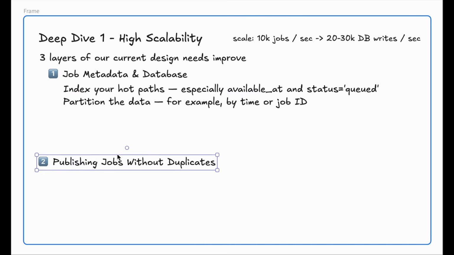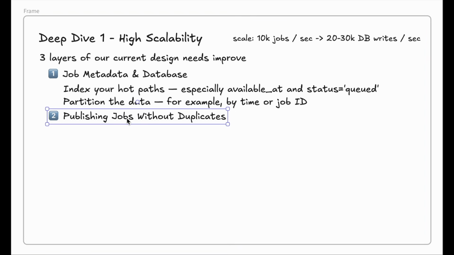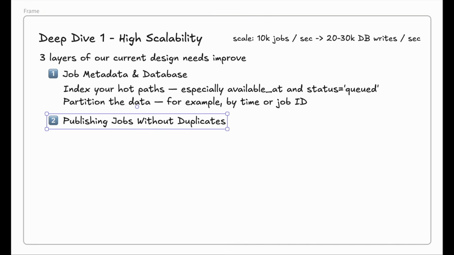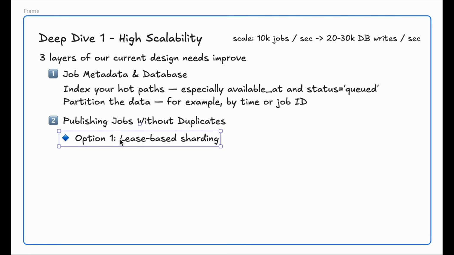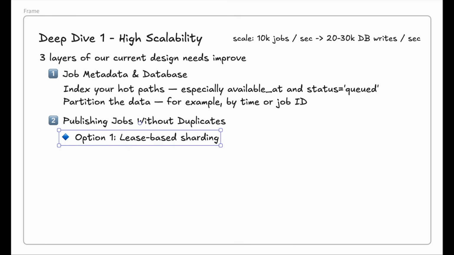Second, publishing jobs without duplicates. Now imagine you are publishing jobs to the queue. What if 2 scheduler replicas accidentally publish the same job? That could happen, especially at scale. Here are 2 ways to prevent duplicate submissions. Option 1, lease-based sharding. Only one scheduler node gets permission to submit jobs from a certain shard. That permission, called a lease, expires if the node dies and another node takes over.